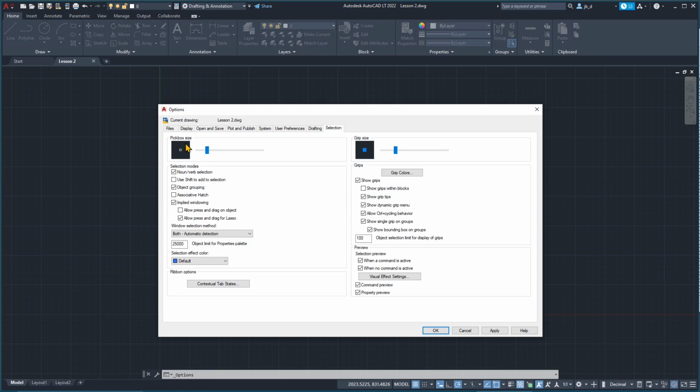So the pick box size is that little square when we roll over an object before we select it. And also we can make this bigger or smaller. Grip size is after we selected the object, we can see the grips, which will give us more options and more commands to work with that particular line or particular polyline or whatever object we will create.